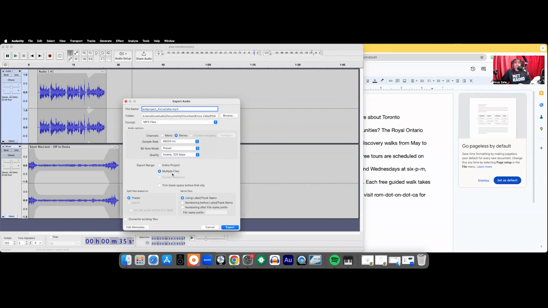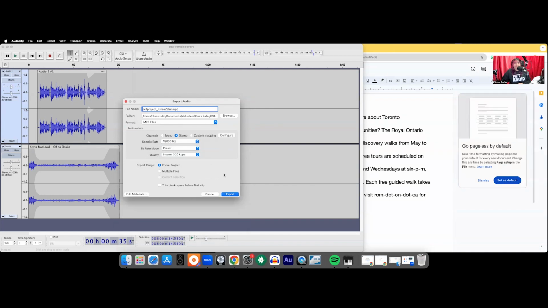You can also export it as multiple files. This means that each track will be exported as its own file. This makes it easier to make any edits if anyone asks, and so you have isolated audio files of the music and of the talking. Just for this, though, I'm going to make it the entire project.